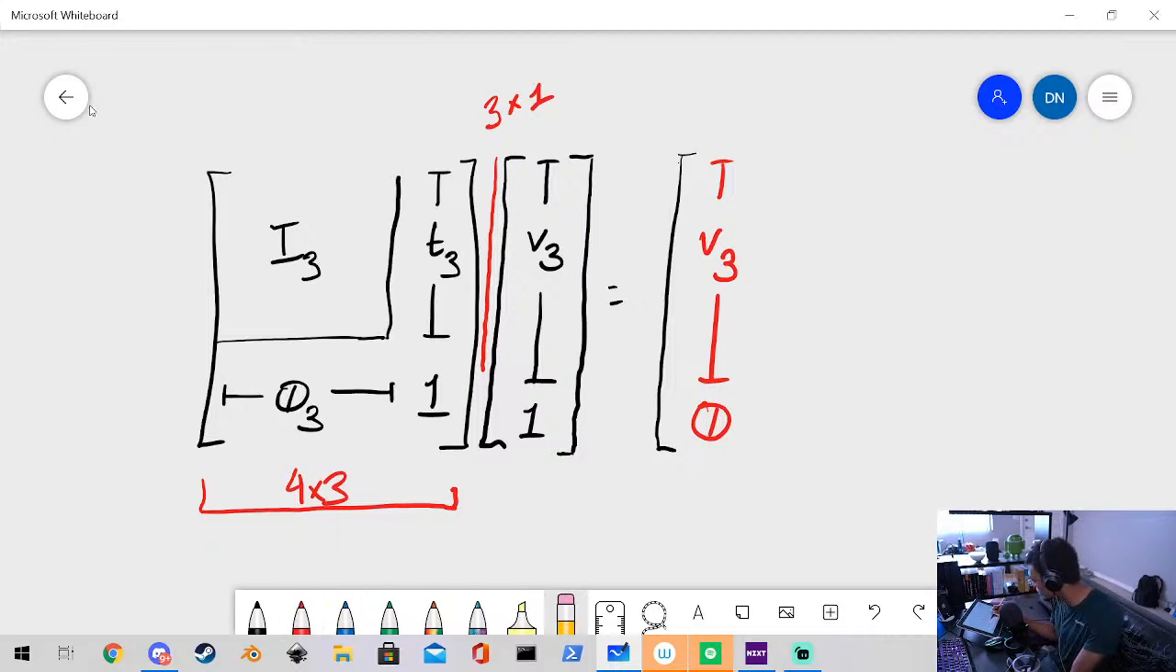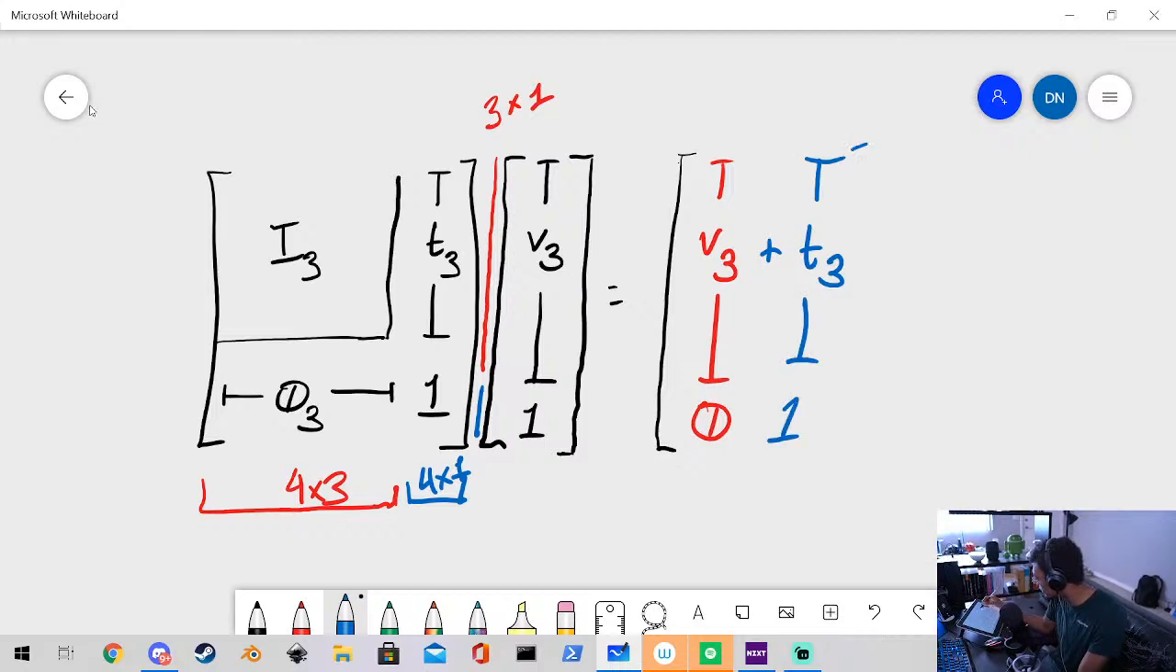Oh, this is too long. This is the 4x3. Then we do the rest of the multiplication. So we'll do this 4x1 and multiply by just this. And this is obviously just a 1. And so we're going to get back the translation vector. And then we're going to get back this 1 since it's here. And so the net result is that we've effectively added this translation vector to the initial vector.